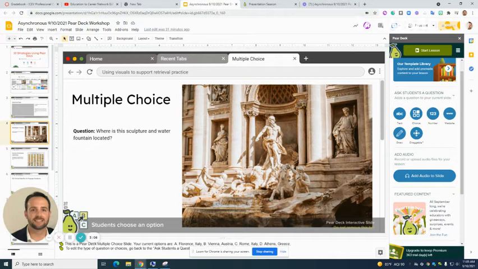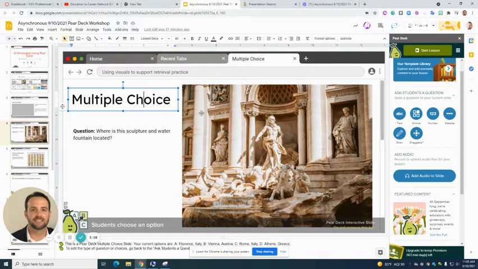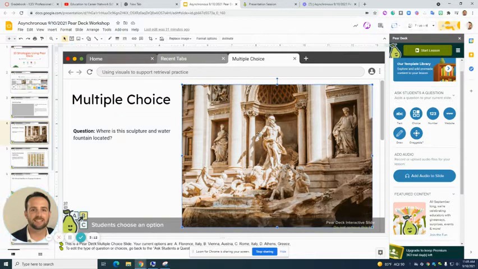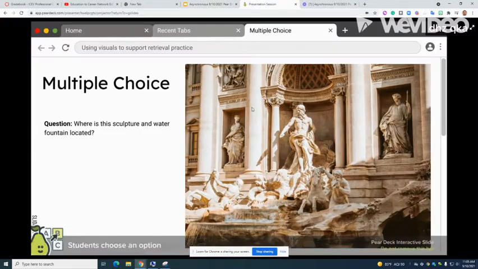And I built that slide essentially. Really what I did is just create the title, create the question, find an image that's associated with that on Google Images, and put that in. And then I just put in the multiple choice icon for Pear Deck, and my slide was completed.